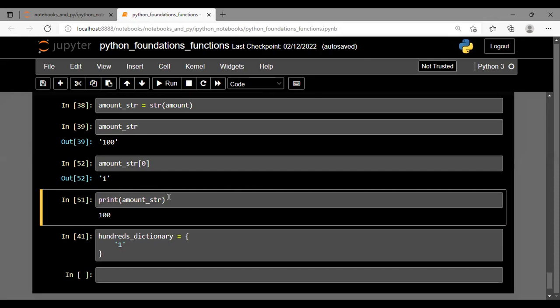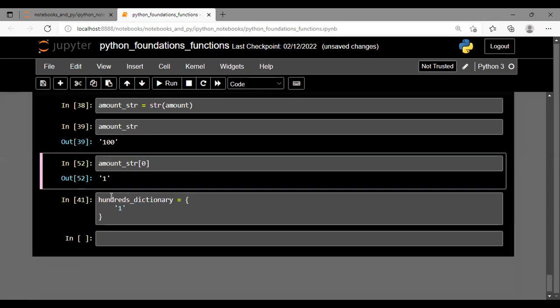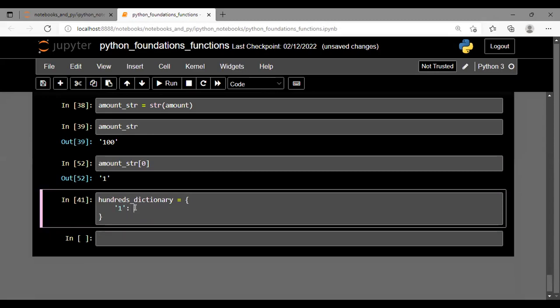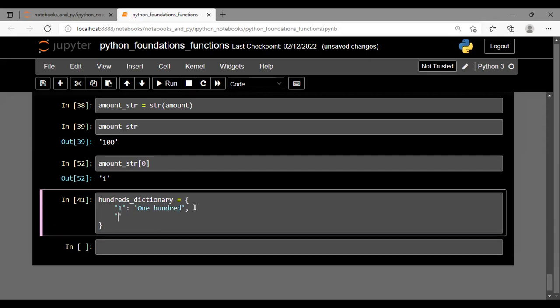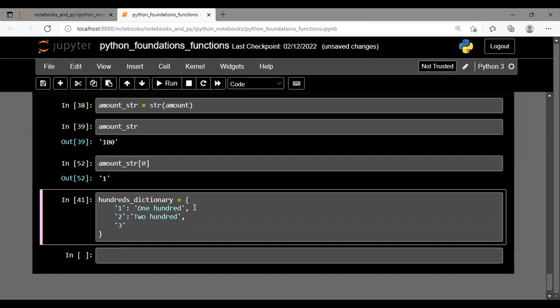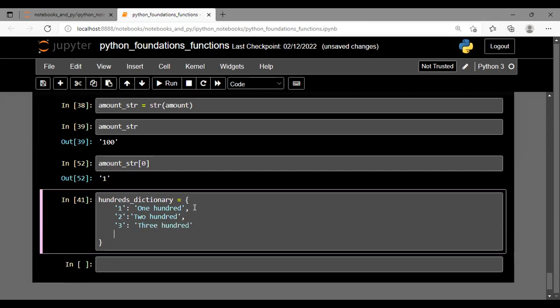If I say print amount string, I still have a problem, so let me just delete this. Now, let me say 1 is 100. That's the return value. 2 returns 200. 3 returns 300. And just do 4 and then we'll stop at 4. So 4 returns 400. All right, so this is the dictionary.